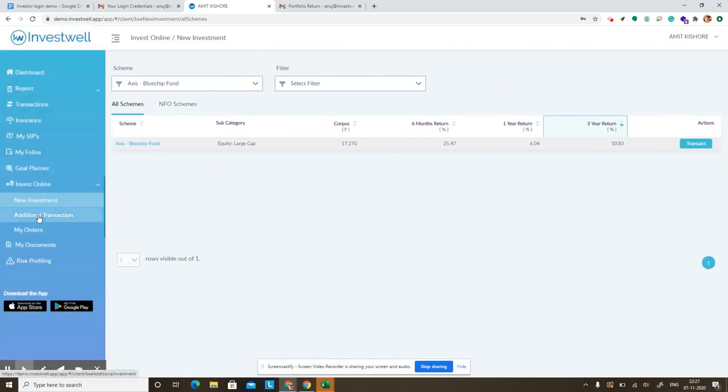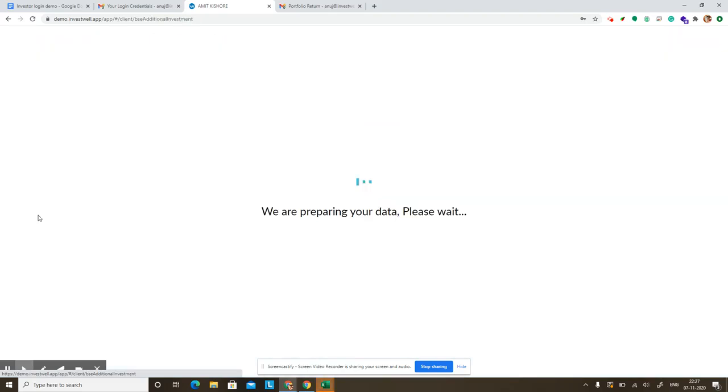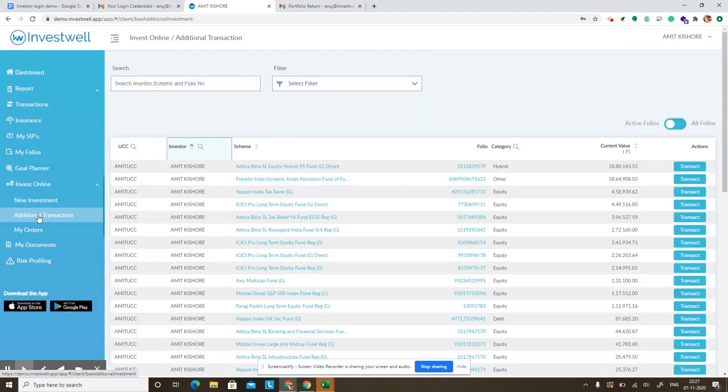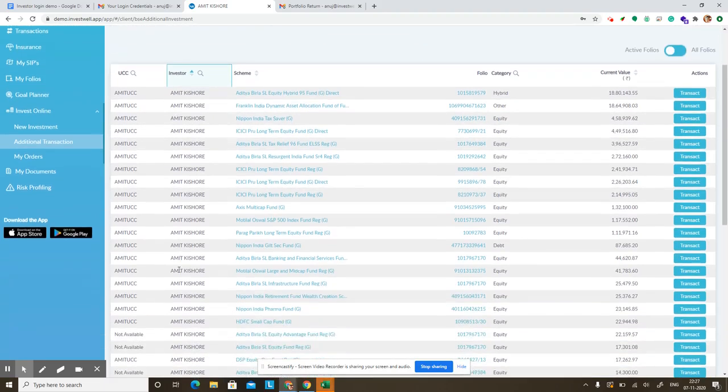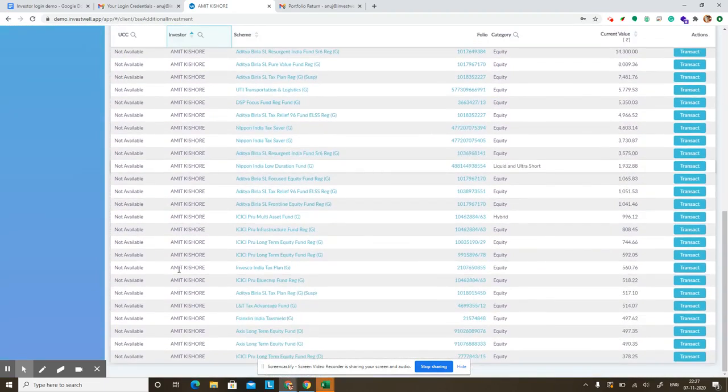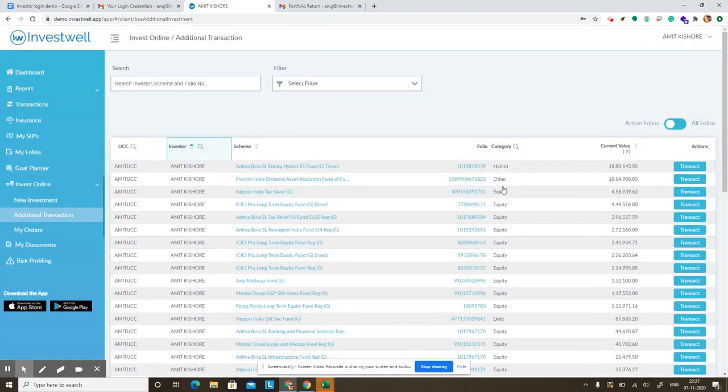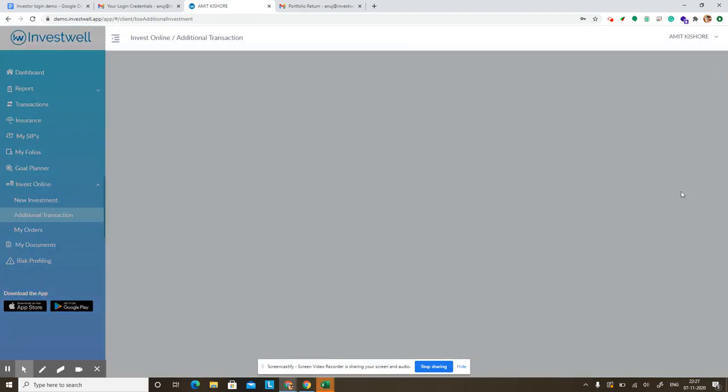So now the other menu is the additional transaction menu. You can use this to either do an additional purchase or start an SIP in an existing scheme that you hold currently, or do a switch or a redemption. So the additional transaction menu first of all lists all the folios that you have currently and gives you a transact button against each of these folios.